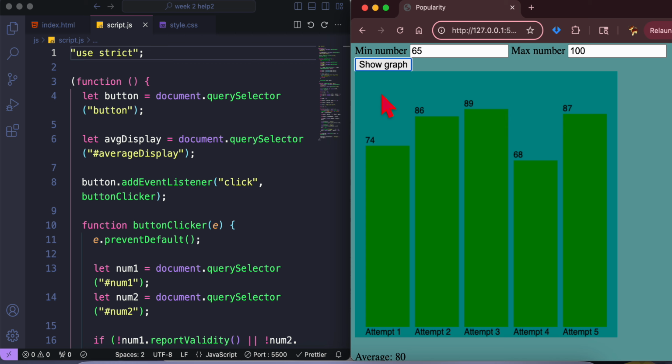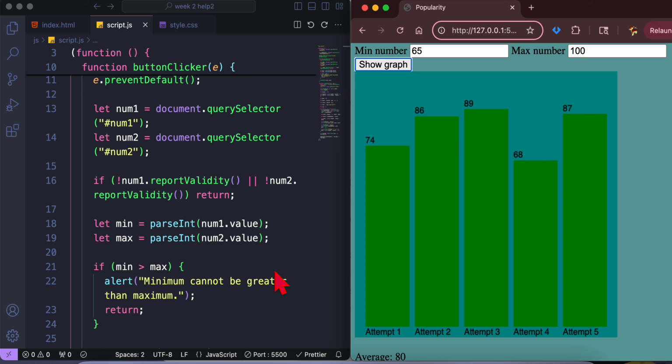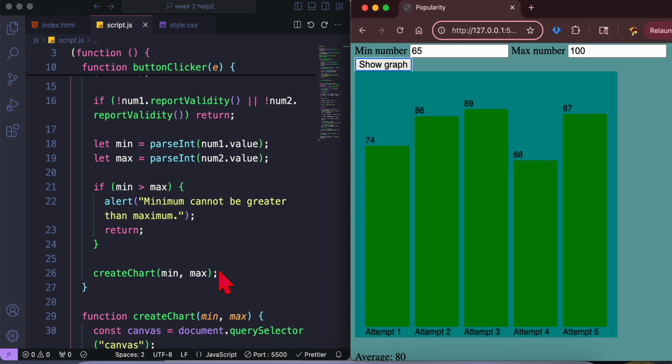I use the preventDefault code to prevent the form from submitting and reloading the page. The let num1 and num2 variables are used with the query selector, so it grabs the number inputs by their IDs. The if statement makes it so the variable inputs are valid or invalid. If invalid, it stops and alerts.